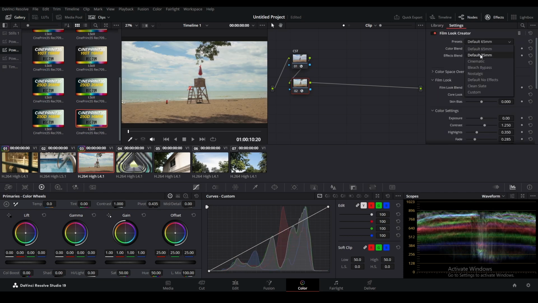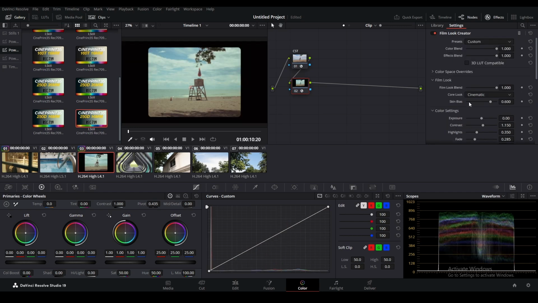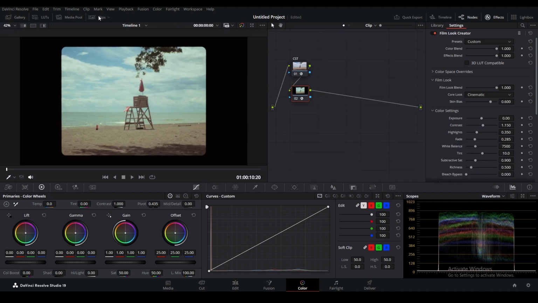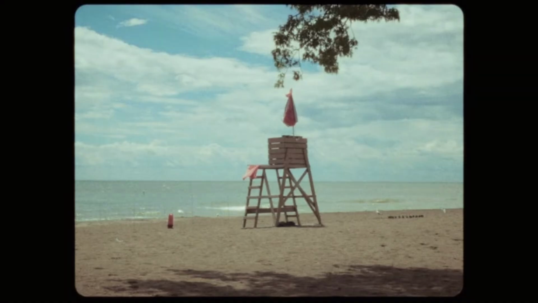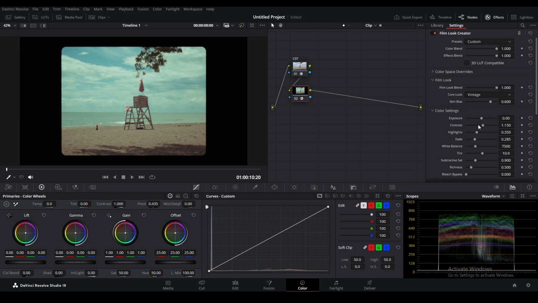What I do is I go to default, I go to custom, and then this gives you so many tools to just play around with. Like you got your core look, which that off, get a better look there. We're probably going to be adding a lot more in the future because this is brand new still. I like the vintage look with the vintage preset.